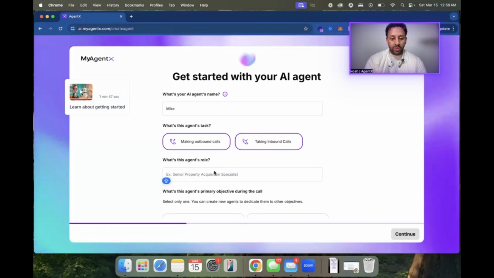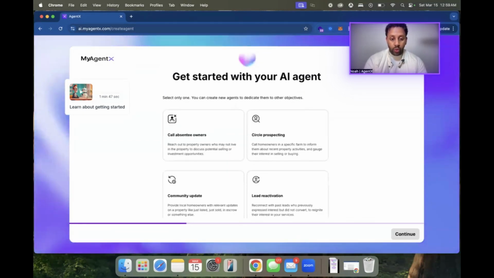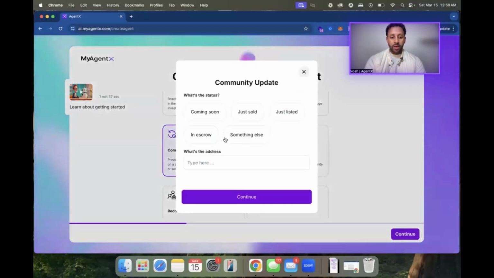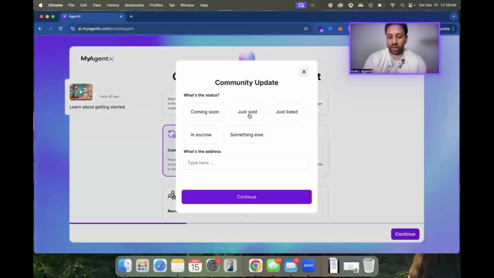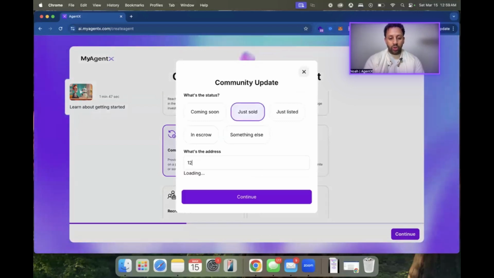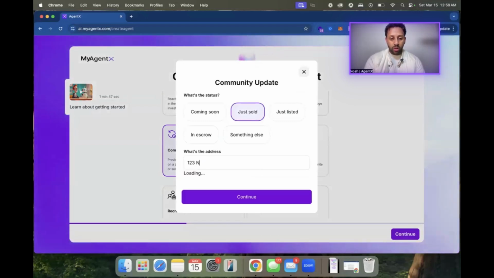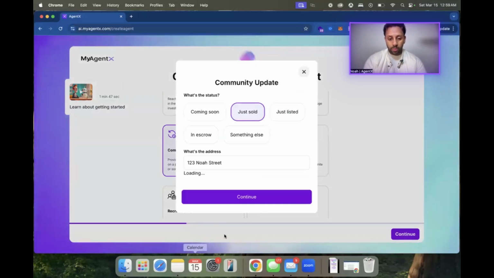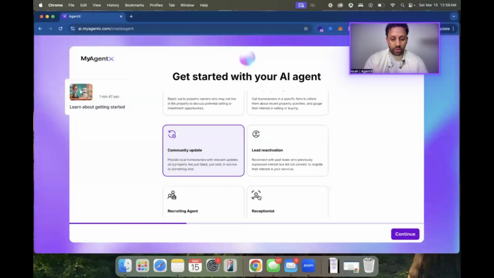Mike's role is an ISA, and we are doing a community update, right? And for this property, the status of this property is, let's just say just sold, and it's 123 Noah Street for the purpose of this exercise.